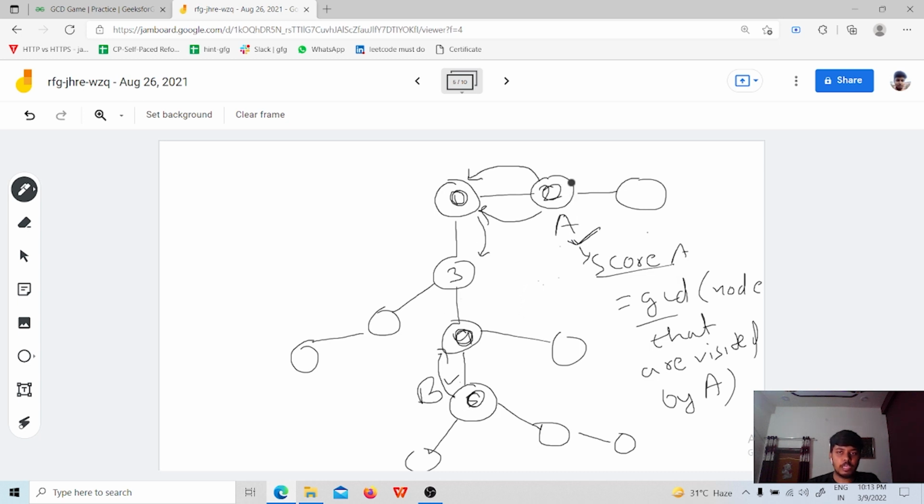Let's suppose A moves from here to here, then it will reach here, and from here it cannot go anywhere because it can go here, but this node is already visited, so it will not go here, right? So A will not be able to move. Similarly, if B moves here at the leaf node, then it will not be able to move anywhere, right? So both A and B will be reaching a leaf node to end the game, right? So that was the first conclusion.